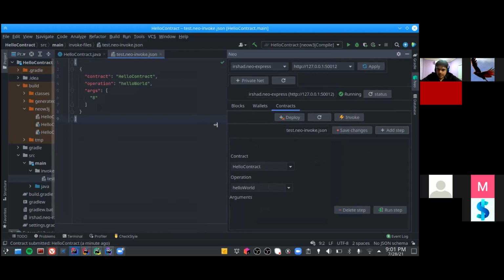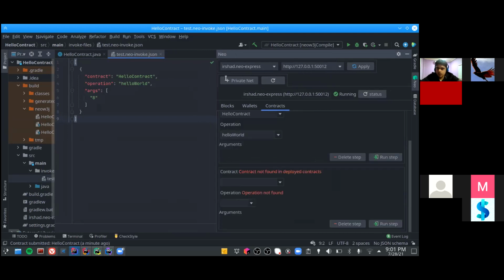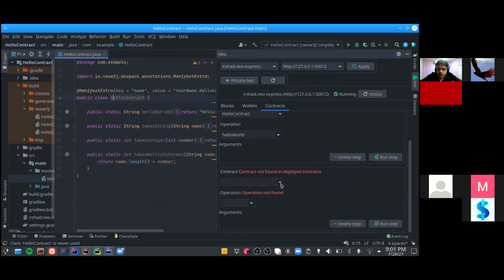This UI is a little bit buggy, but I have to fix that. You can add a step. You can delete a step. There's auto completion. Hello contract.